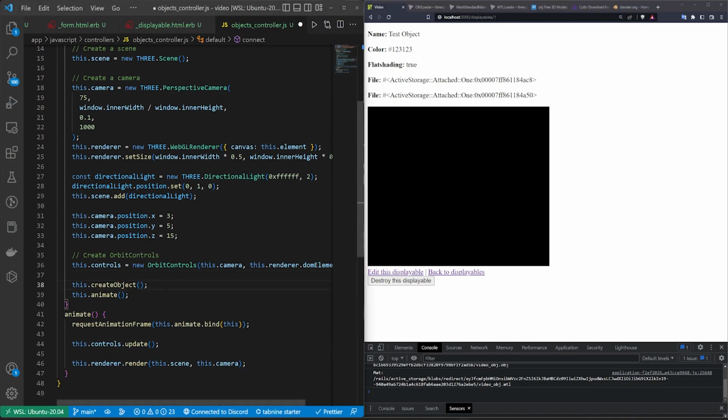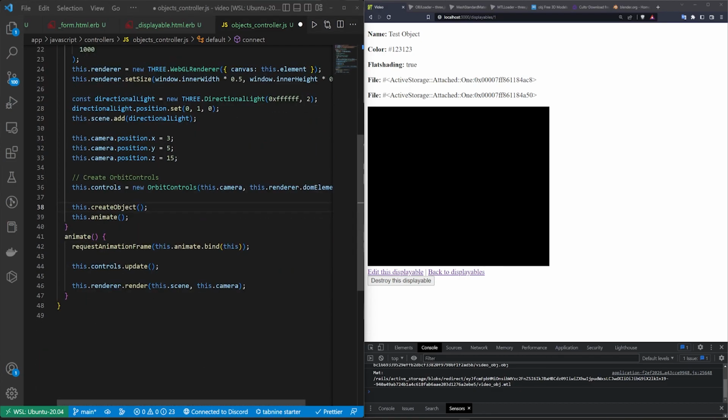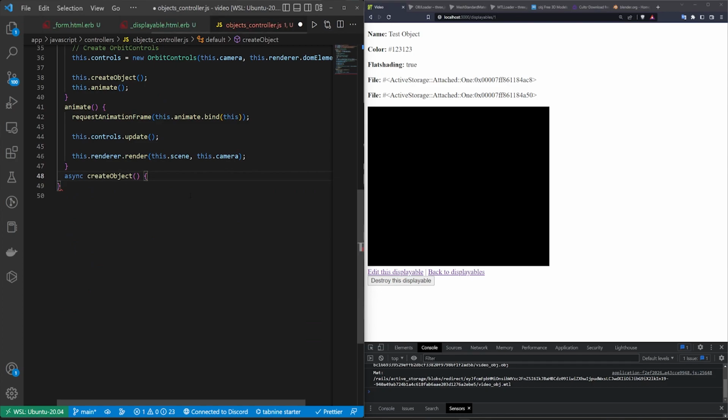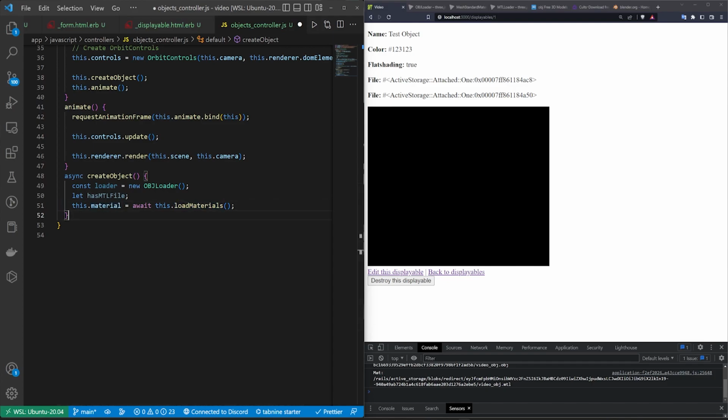We can do that above our animate loop. We just call create object. And then this is actually going to be an async function that we create down here. We start by creating our object loader. We then need to check if we have a material file, which is just going to use a Boolean to see, do we have a material file? The way we check is by calling a new function called load materials, and we assign that to be this.material. So it's sort of the only way I could really get this to work.